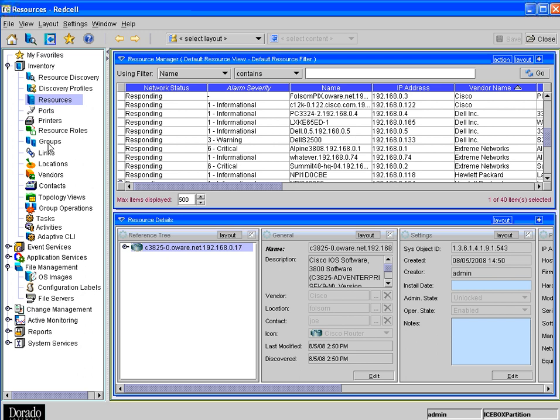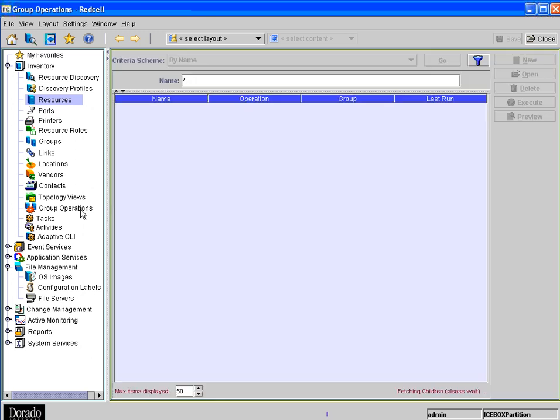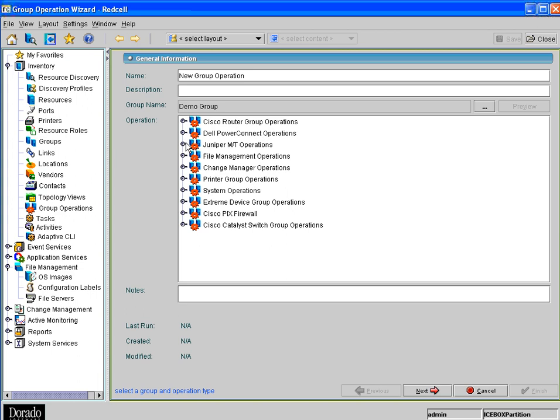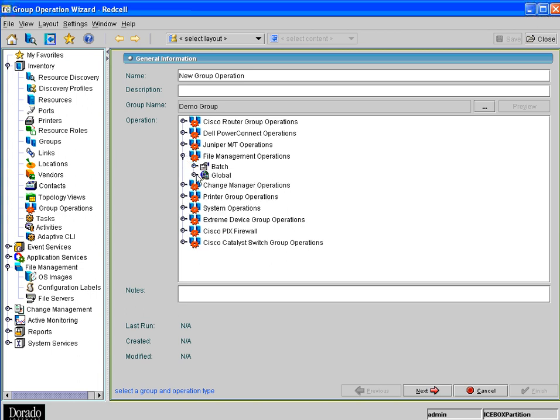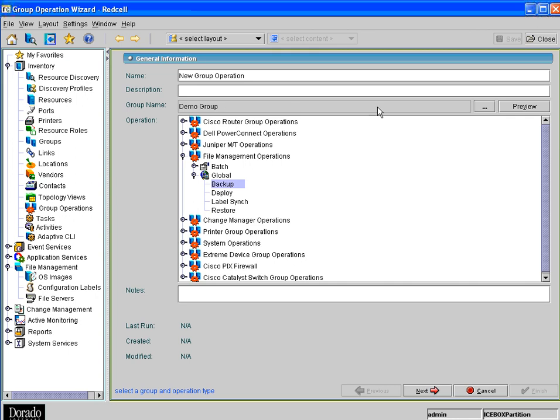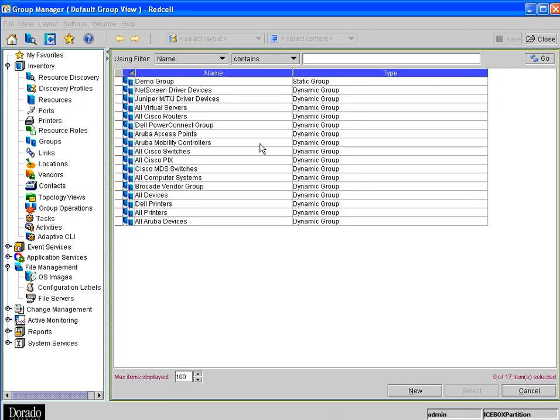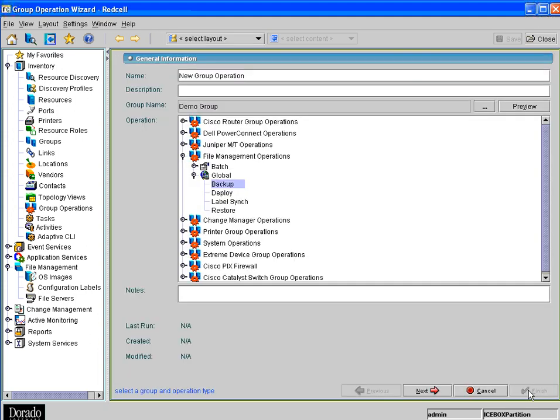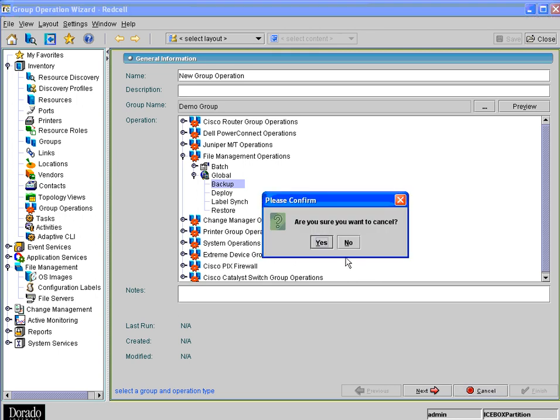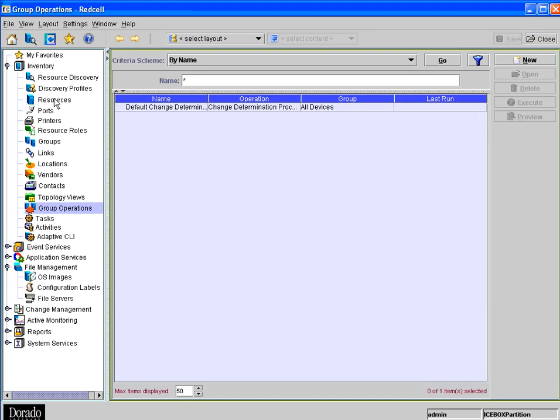If you wish to do a group of devices and back them up, you can do a group operation. So, for instance, we could create a new group operation of file management, global backup, and select, let's say, all of our Juniper MTJs, or maybe all of our Aruba devices, and then just execute this as a group. The process will be the same.